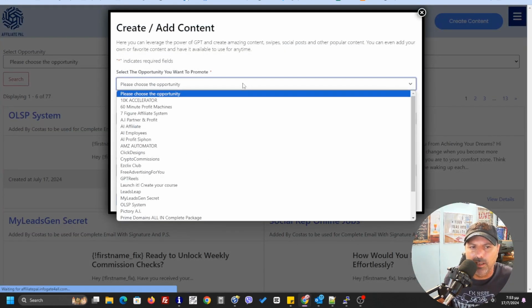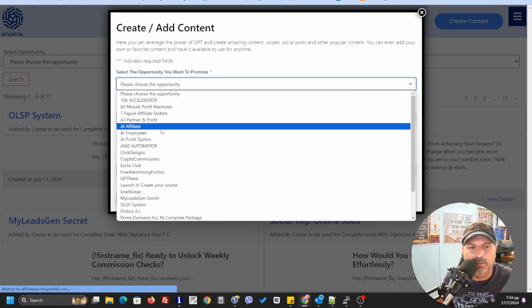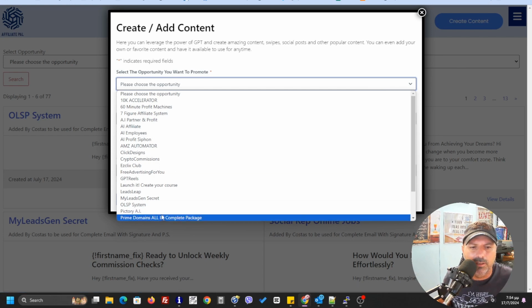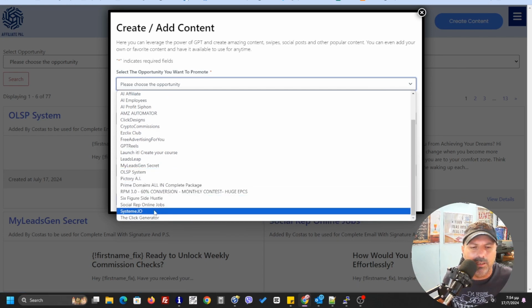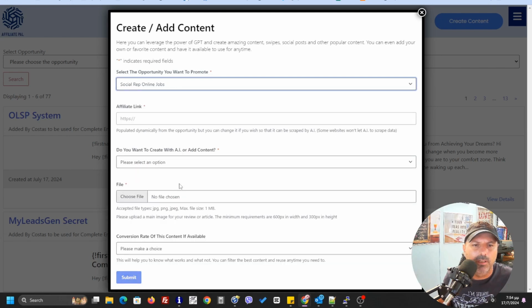In the next updates, you're going to be able to play with AI and write your prompt at the last moment, and have it ready at the moment you create your email. This time we're going to send an email about the Social Rep online jobs. I'm going to try to use this one.